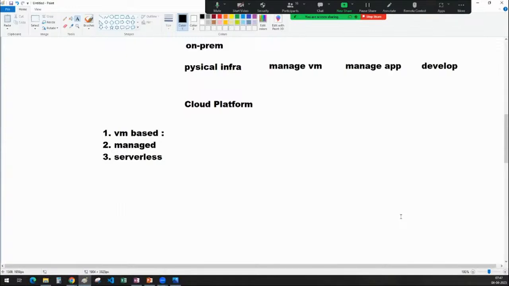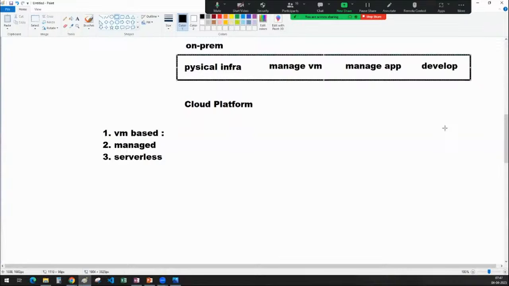So this is what it is. In an on-premises setup, you as a person have to manage all of these things. But if you go to the cloud platform, what is the main advantage? Let us see one by one.